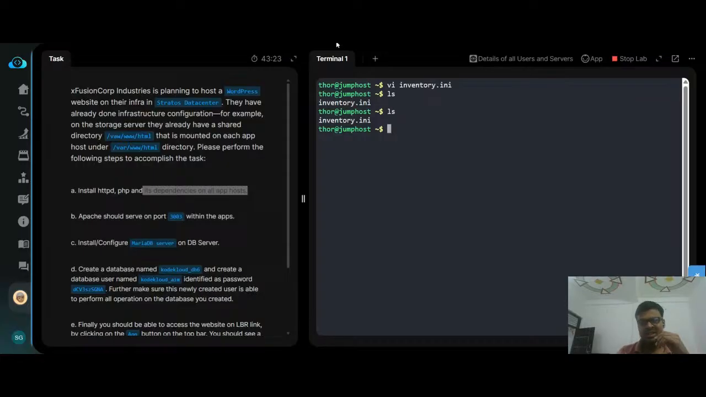So for doing this task manually, what do we have to do? Firstly, let's understand the question part. Basically, we have to work on three app servers and one database server, and we have to share the mount at /var/www/html, which is basically what Nginx is running on.